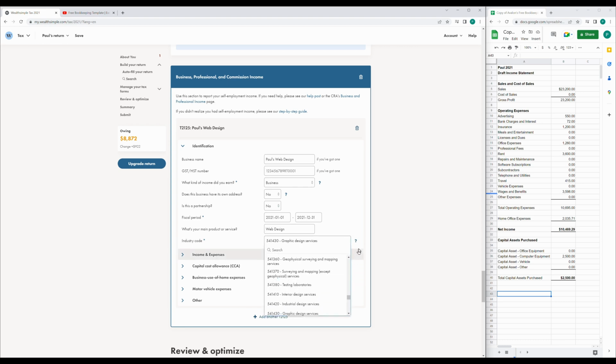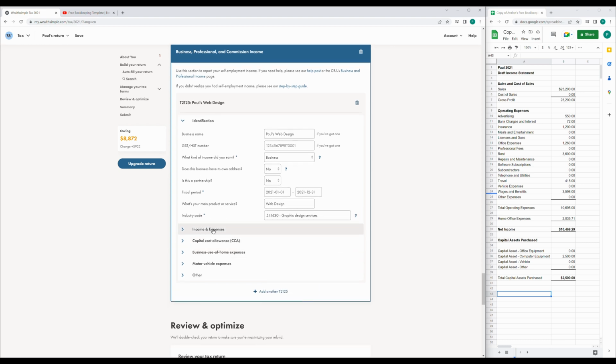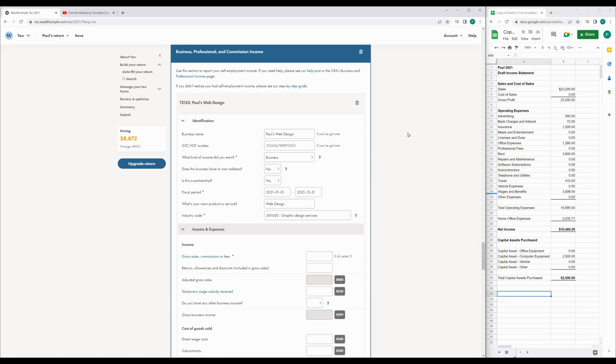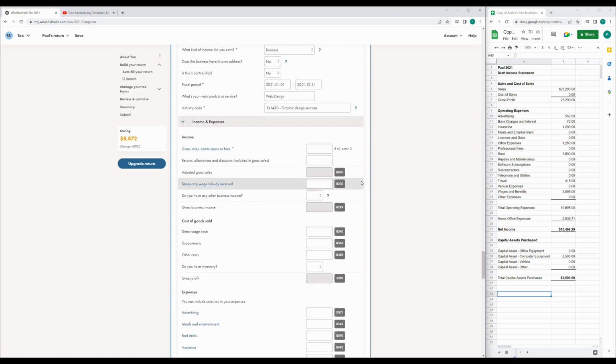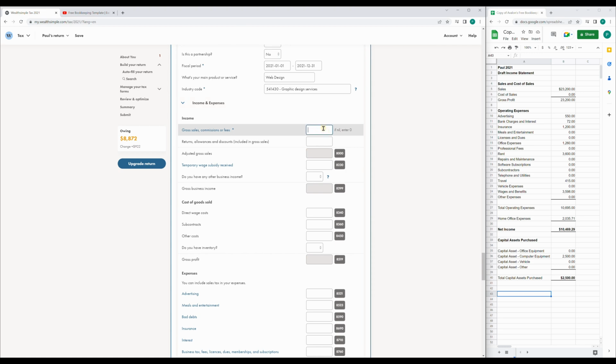Next up, we go to income and expenses, and this is going to look really familiar because we can see it all on the right-hand side. So our gross sales, we had 23,200. You can include things like returns if you have that, but we don't. Do you have any other business income? You could include it if you did. I will say no in this case. Cost of goods sold. So say you sold a product, you could include direct costs that go into that. I don't have any of those.